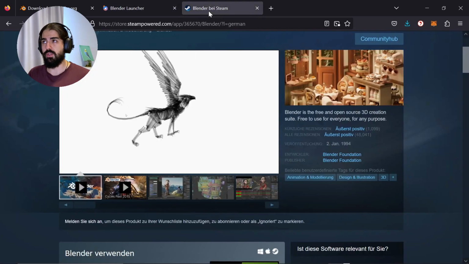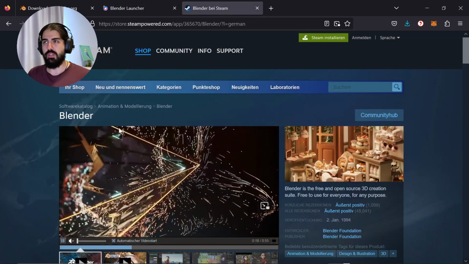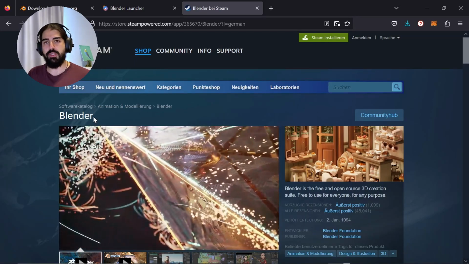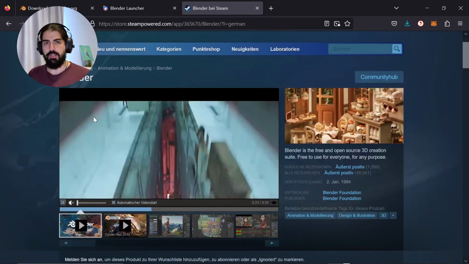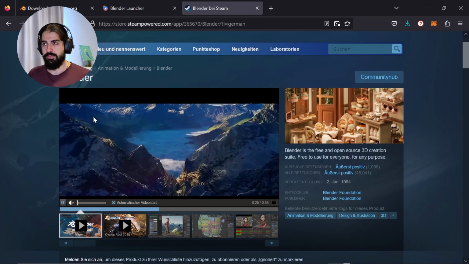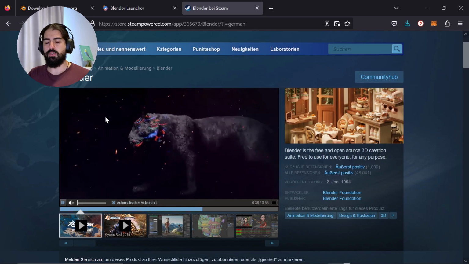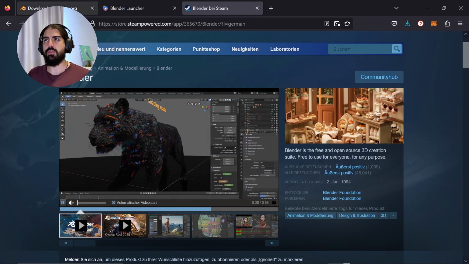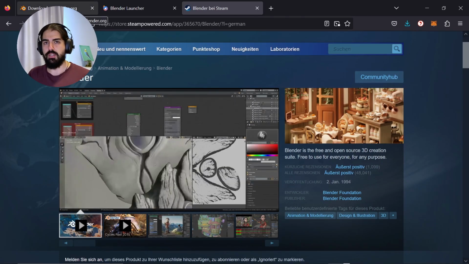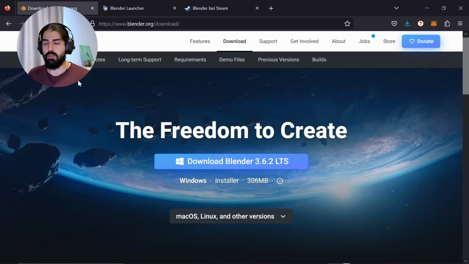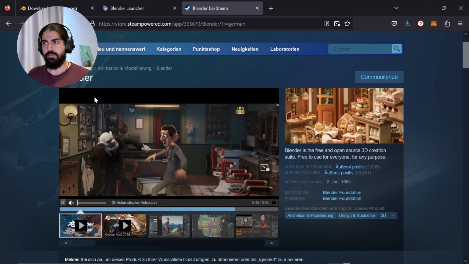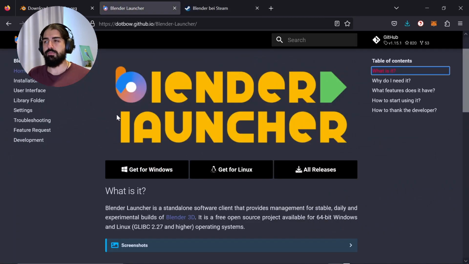The third option you can do is, if you have Steam, you can just go there, download Blender from here, and it will just automatically update once Blender has a new version, which is quite useful. This is what I recommend if you don't want to update it manually every time, because every time there's a new Blender version, you have to go to blender.org, download it, and then install it. Steam does everything for you, so just download it from here. But if you want to use multiple versions of Blender, then I'd go for Blender Launcher.